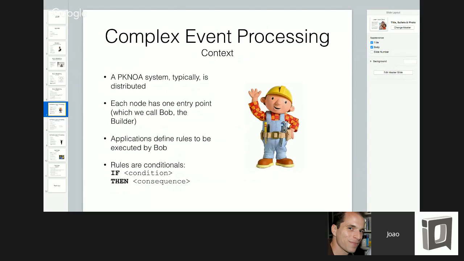Complex event processing. So typically, a PKNOA system is distributed, and each node has a single entry point, and we call it Bob, the builder. That's the picture. Internally, all our components have nicknames, and this nickname is Bob the builder. So on the application level, when you define your system, you can define rules that Bob would execute. And rules are typically, there's a bit more about rules, but basically it's a condition and a consequence, like an if-then.